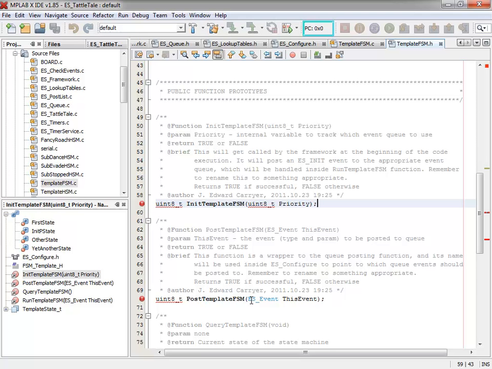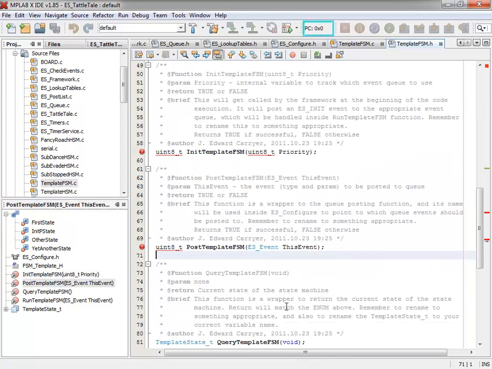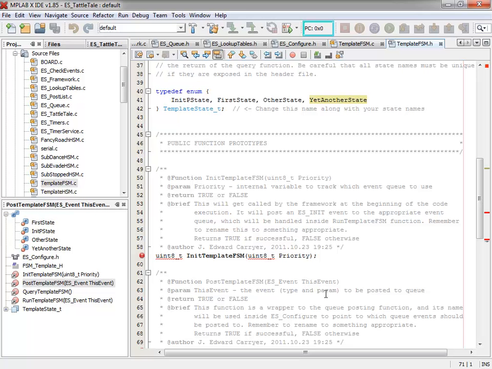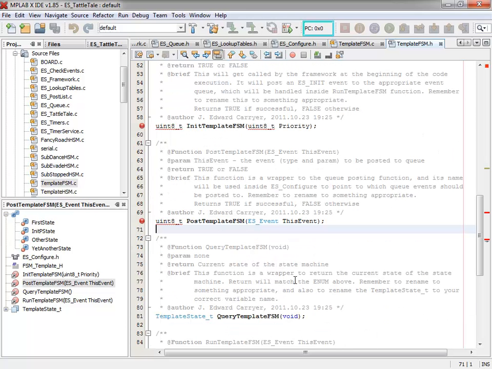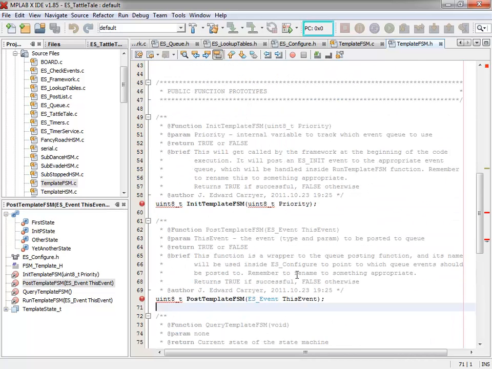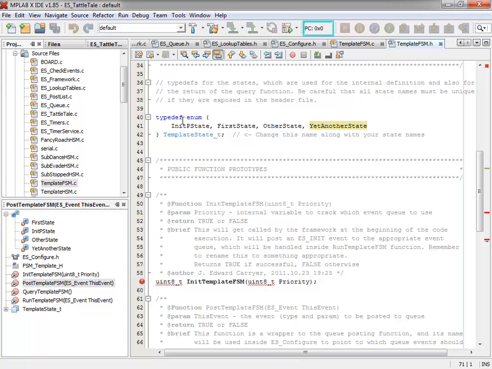Same thing with the post template. Again, you're going to rename this. This is how you push events to the queue, and it takes an ES event type. The query template is simply a wrapper function that returns whatever state you happen to be in. And your first glitch you'll have is that init state needs to be unique. So on every project, you're going to have to dig in and change things a little bit.